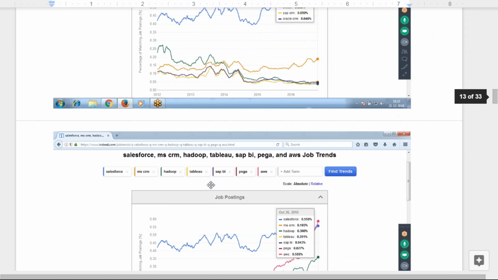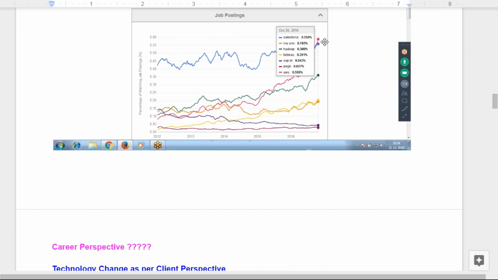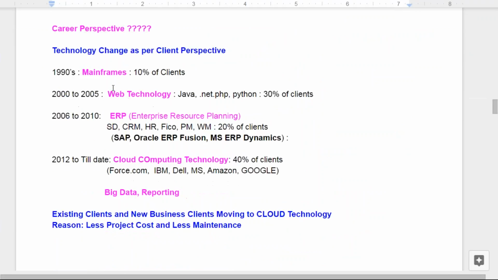If you see the comparison across all the technologies, Salesforce is in highest demand. That means every 3 years we change our career. In the 1990s we used mainframes, and in 2005 we used web technology: Java, .NET, Python. That was the technology demand. From 2006 to 2010 the demand was in ERP, SAP. I want to use the same technology for all modules, ERP-based, Oracle Fusion, Microsoft Dynamics. There was demand in 2006 to 2010.